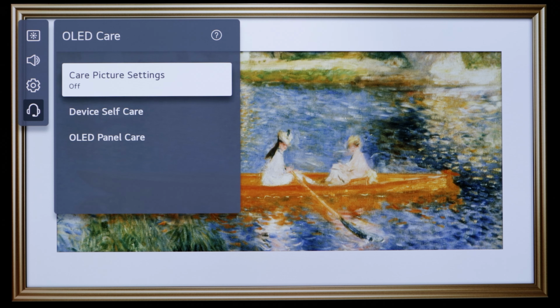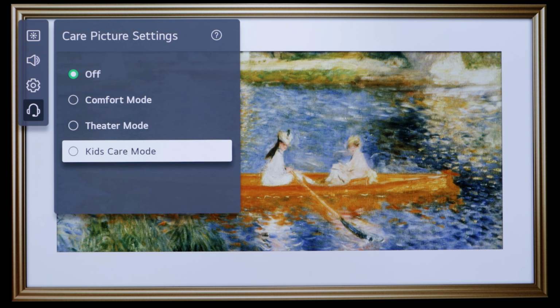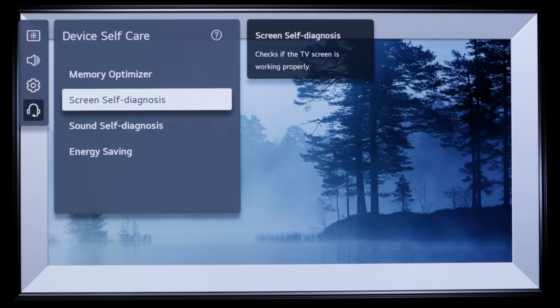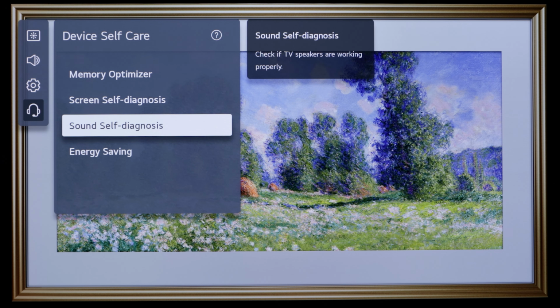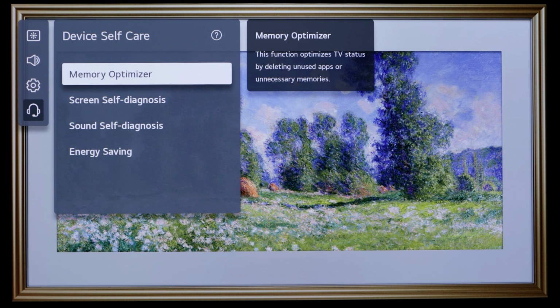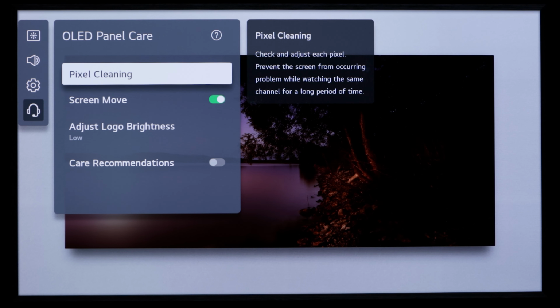Under support, you find your OLED care. So here's where you will set up the type of picture that you want to set up. Screen self-diagnosis, so it'll tell you if the screen is working properly. Same with the sound. Energy saving, this is where you will find that if you want to turn it on or off. Memory optimizer, this is going to delete any apps that you might not be using. OLED panel care will take care of your panels.